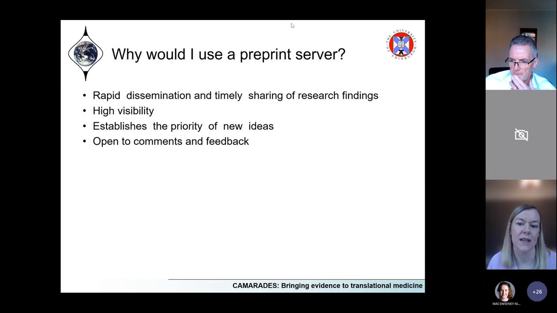And I guess another positive thing actually is it's increasingly common for preprint repositories to be the go-to location to discover new research. So it's somewhere that people are searching for new findings.